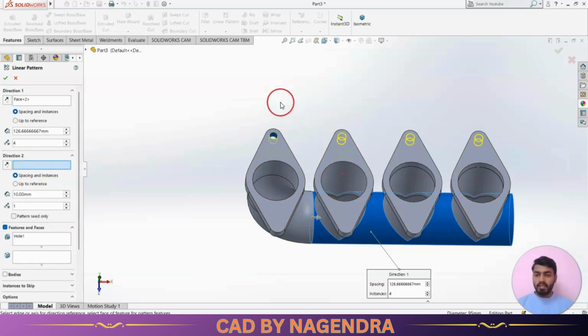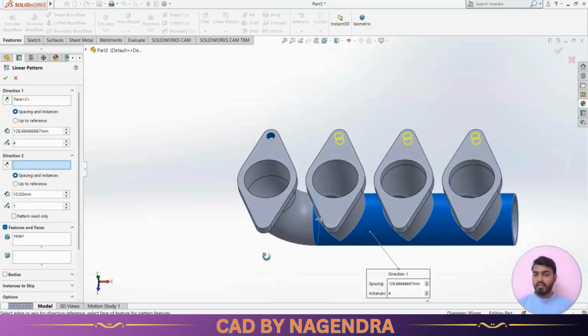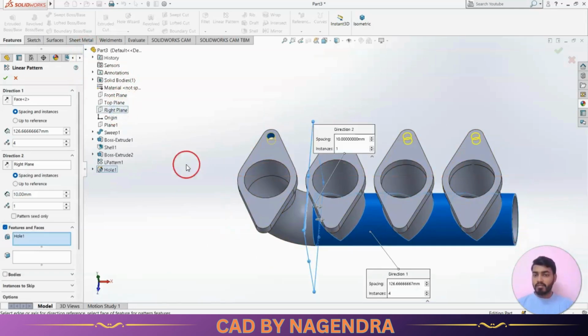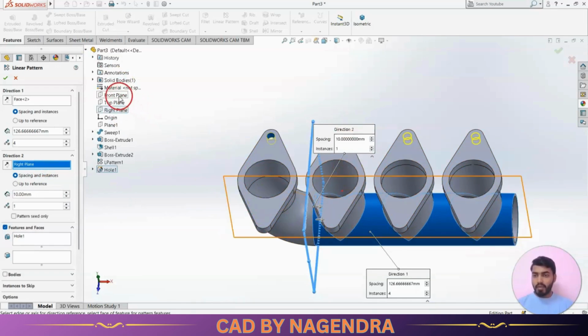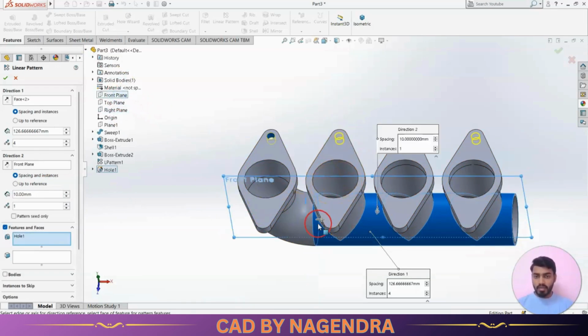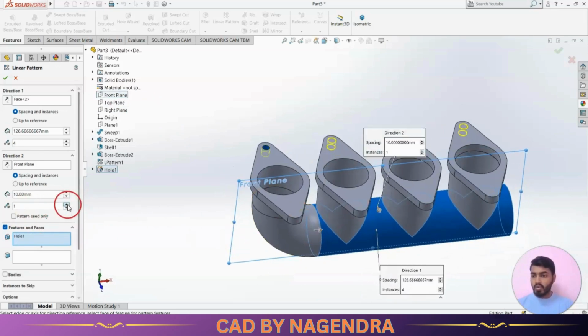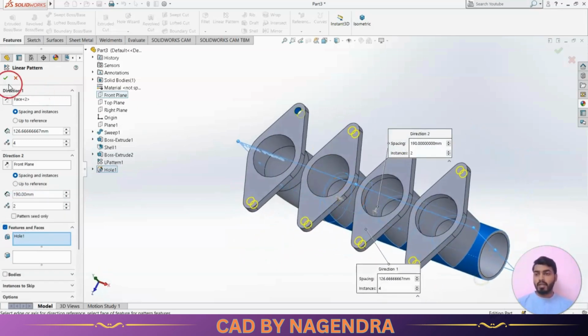But in the second direction, if you want to mention here, we don't have any reference. So we can use the help of planes. So like this it is coming. So we need in this direction. If I make it front plane, it will come in this. So total how many instances do we want here? Total 2 instances we want. Distance of 190 from hole to hole like this. Let's say okay.